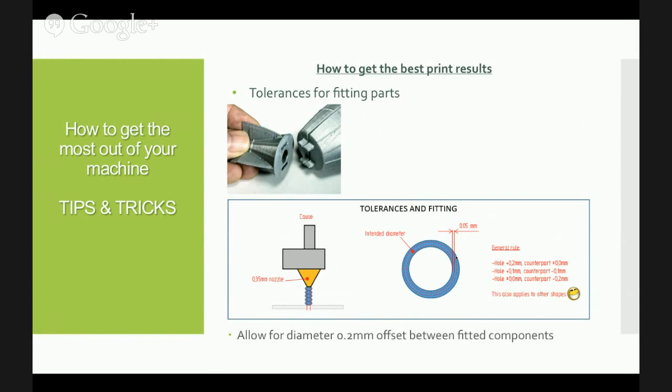But this is also connected to your layer height. So I cannot tell you, you always have to do this or that. But the general rule of thumb is that you have a 0.2 difference between an outer and an inner diameter of two parts, and they will fit together. But with larger or smaller layer heights, this might differ. So you have to experiment on how to get the exact diameter that you want.